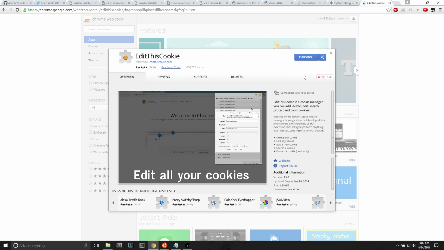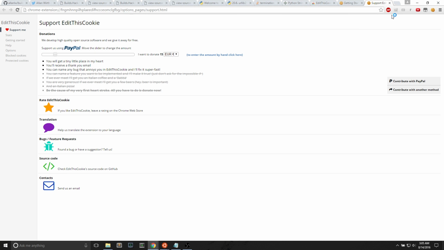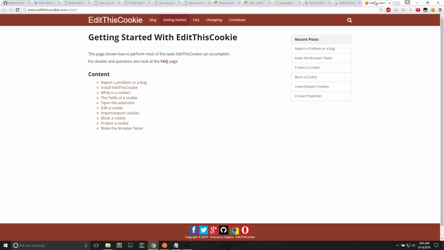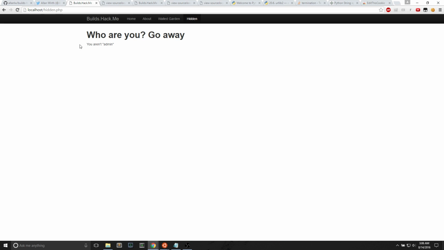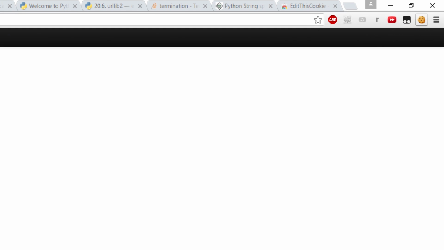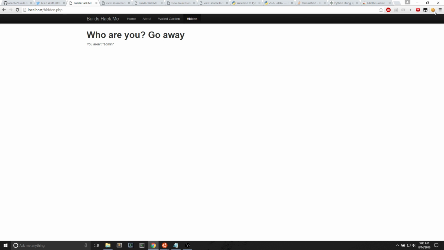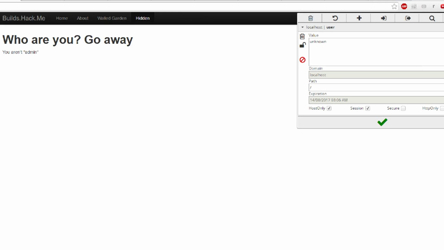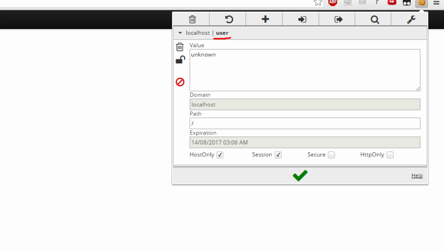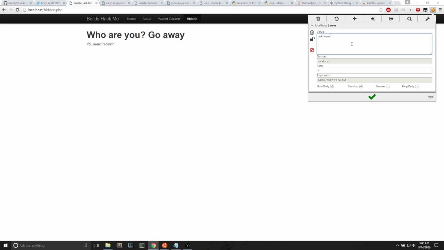After we install EditThisCookie, we'll refresh the hidden.php page and see how EditThisCookie works. Well, after we refresh the page, okay, it's still the same. It says go away, you aren't admin. But we can click on this cookie icon and it says that there is a cookie called user. Okay, that's a big start. We're getting somewhere here. And the value is unknown.